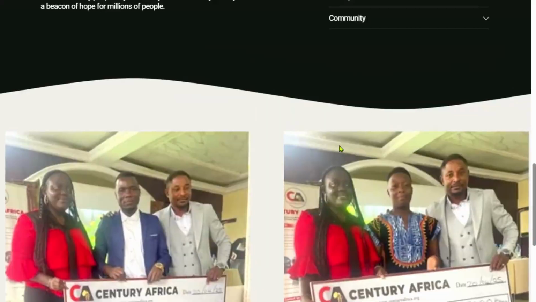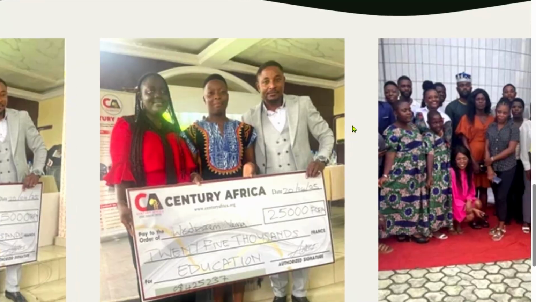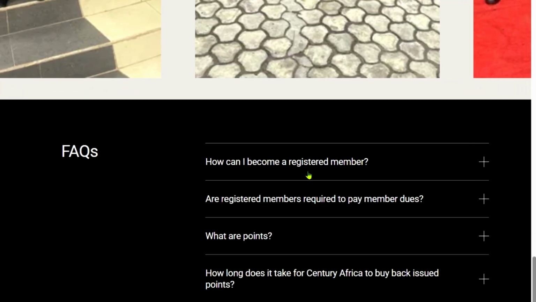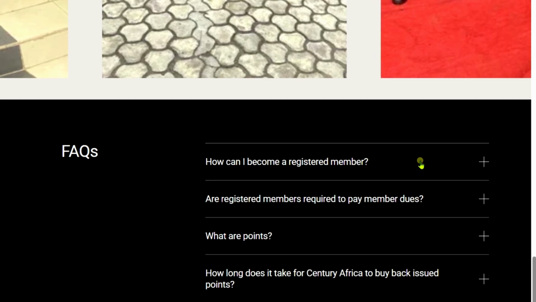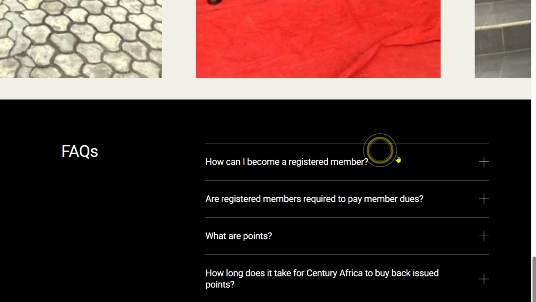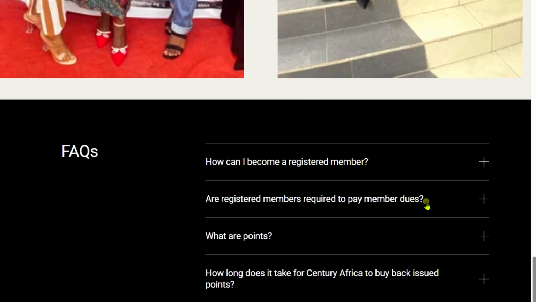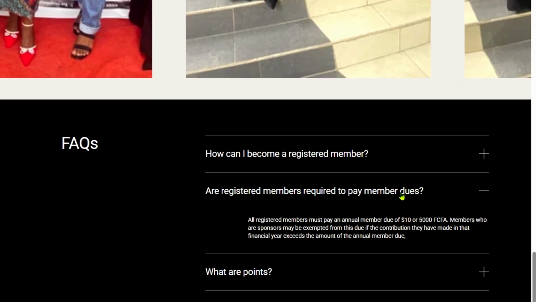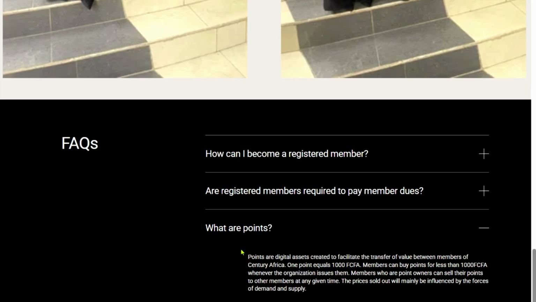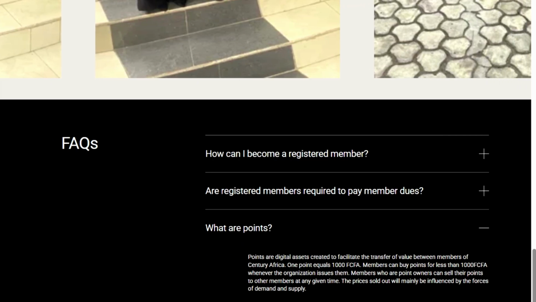If you come down at the very bottom, you have frequently asked questions like, how can I become a registered member? This question is answered down here, what you have to do to become a registered member of Century Africa. It also has, are registered members required to pay member dues? The answer is given directly under here. Then, what are points? If you don't know what points are, you can read this information to know exactly what points are and find out if you are interested in buying points or not.